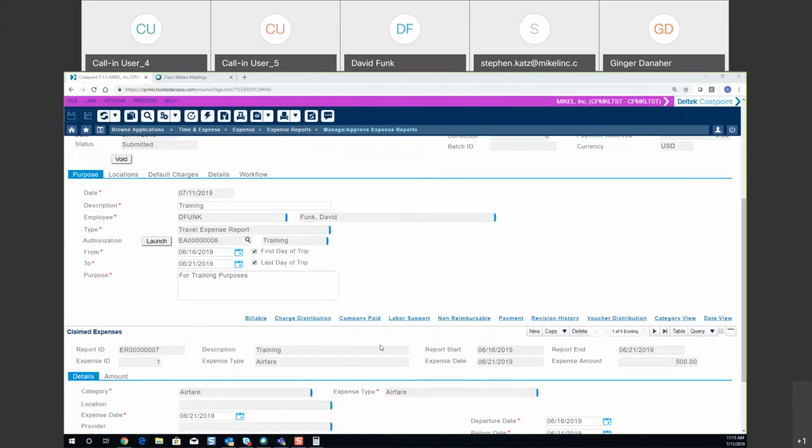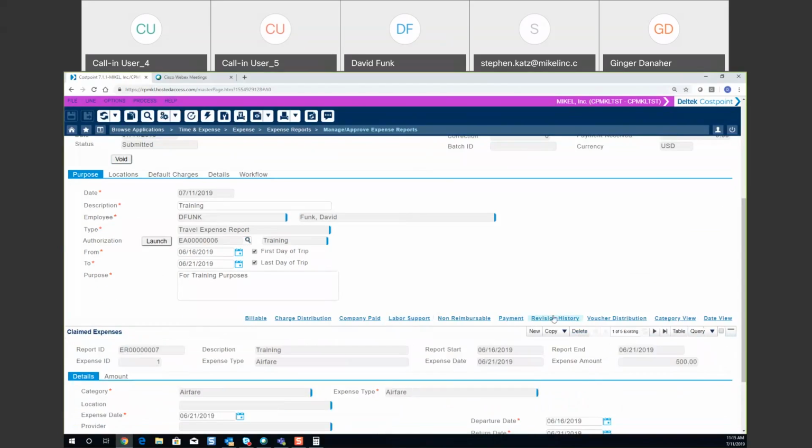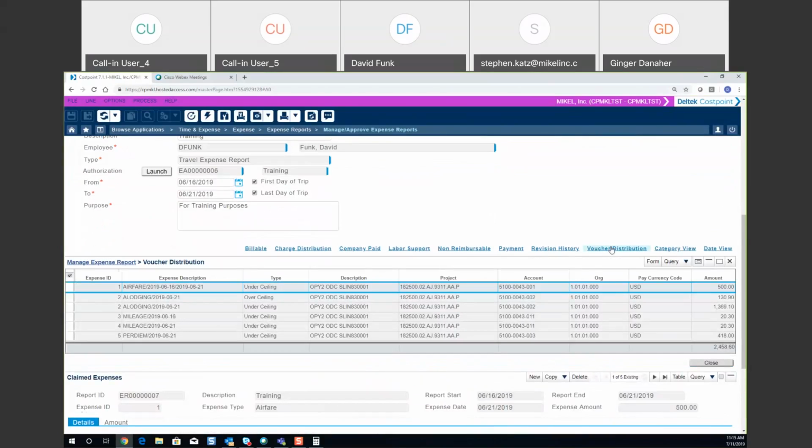All right, so we have the labor support, which tells us the timesheet information, right? And we also have the payment information if you want to see it, but the one I really recommend is this voucher distribution. This will show you what the voucher is going to create before you export it. So I can clearly see here that this account and this project is going to be populated and the organization number is following. So based on that, that's where I can expect this cost. So to see what the preview of the actual expense voucher is going to look like, go to voucher distribution. If something's not right here, okay, we need to fix it.